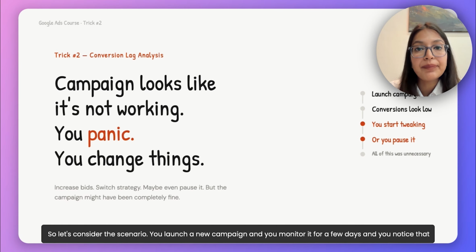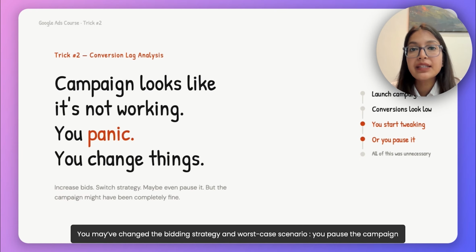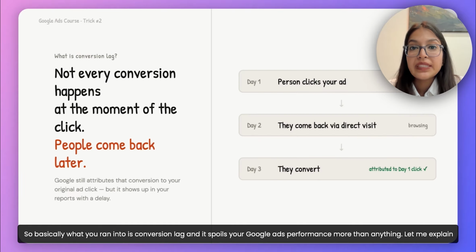You launch a new campaign and you monitor it for a few days, and you notice that conversions are pretty low. So obviously you get anxious and you change things. You maybe change the bidding strategy, and worst case scenario, you pause the campaign. But here's the catch. Your campaign might have been doing fine all along and you never knew it. So basically what you ran into is conversion lag, and it spoils your Google Ads performance more than anything.